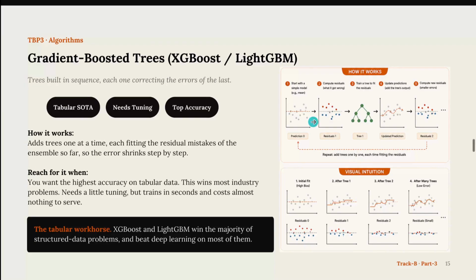So what this does is when we start with a simple model and we compute the residuals for that line, yeah, how far are these dots from this line, and we train a tree to fit the residuals, and we do the predictions. So the curve has changed. Now we calculate the new residuals, and we have reduced the error. So the errors keep reducing as we keep going forward with many trees.